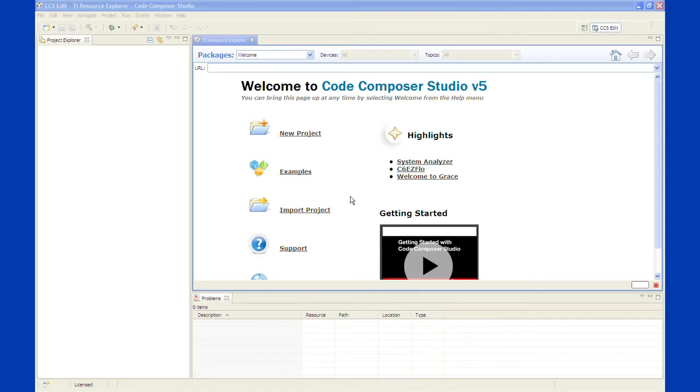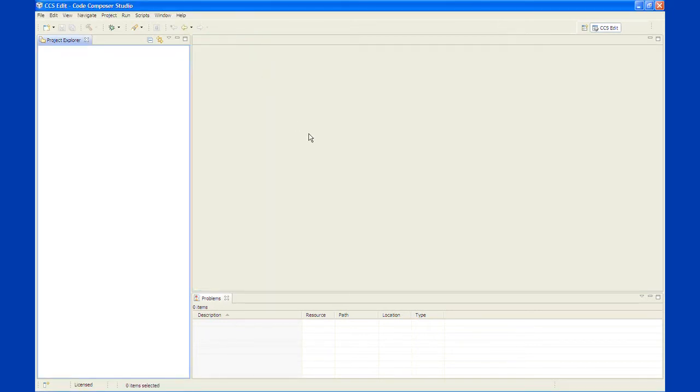The first time CCS opens, a Welcome to Code Composer Studio V5 page appears. I will close this page by clicking the X on the TI Resource Explorer tab. We now have an empty workbench, which refers to the desktop development environment. The workbench opens in the CCS Edit Perspective view. Notice the CCS Edit icon in the upper right-hand corner. A CCS Debug Perspective view will automatically be enabled when the debug session is started.